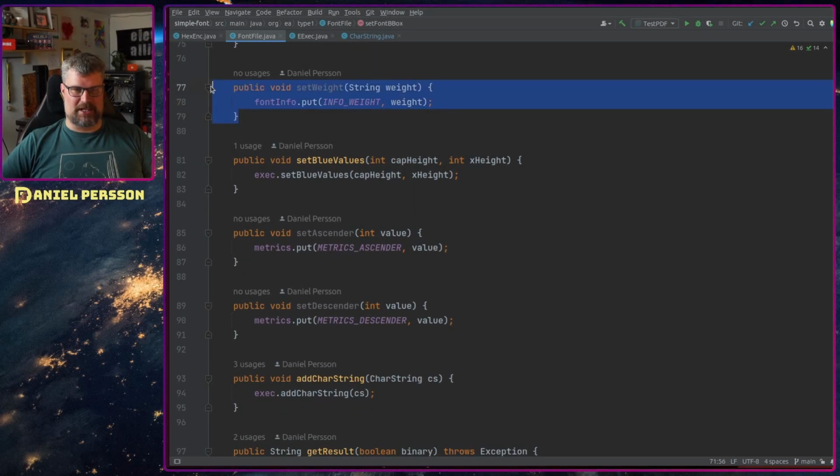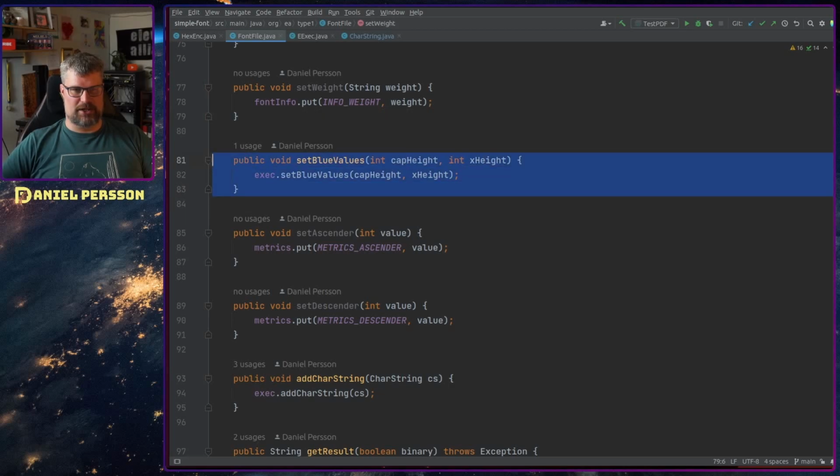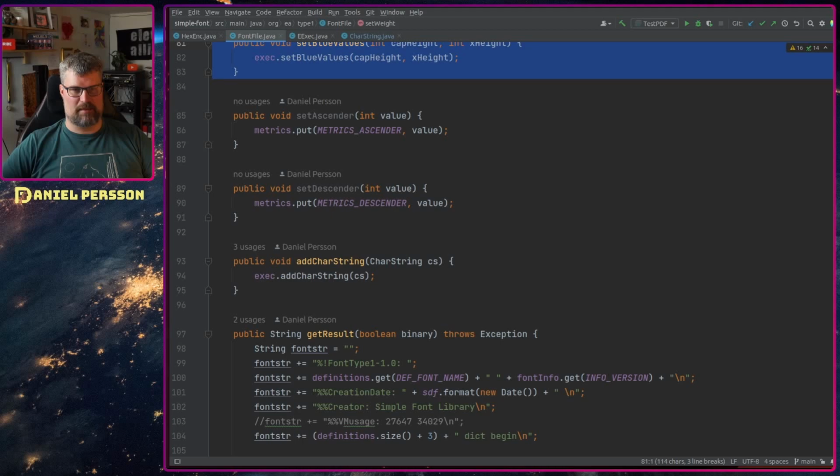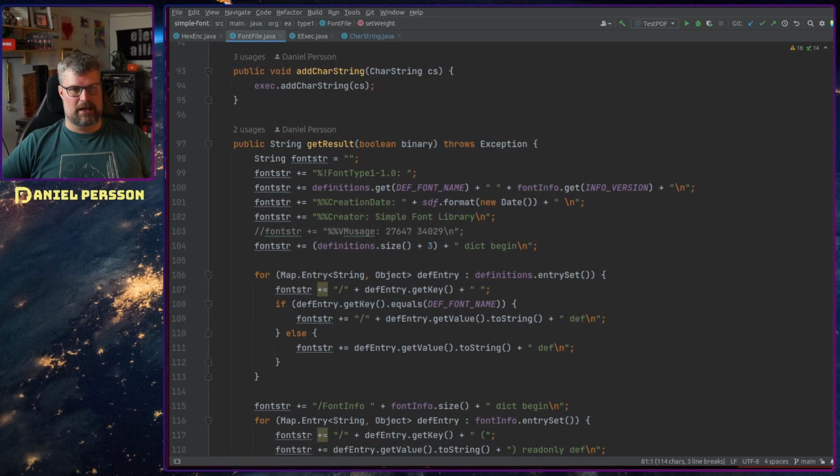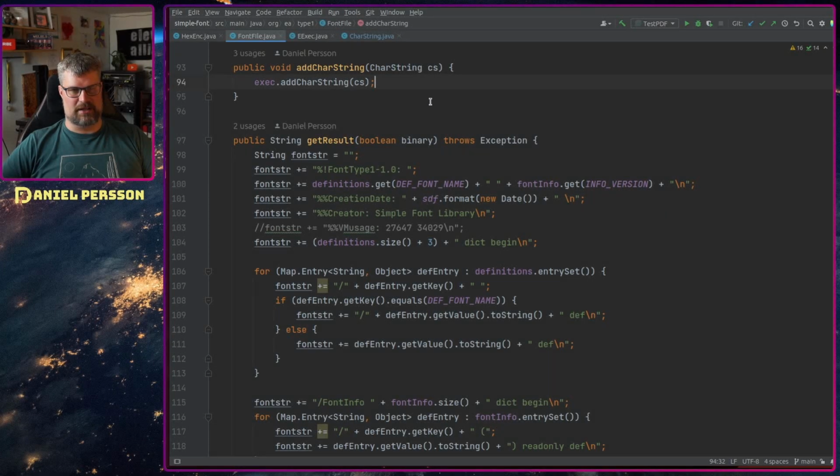And then we could update the weight. I have not done that yet. We could set the below values as cap height and x height. I do that in my implementation. Ascender and descender, I don't set those yet. And then we have adding char strings. We can use that in a function as well.